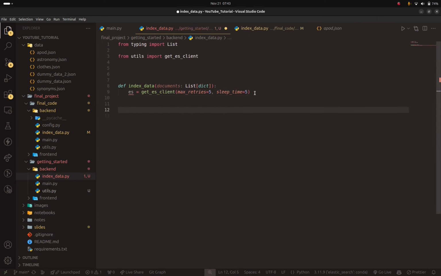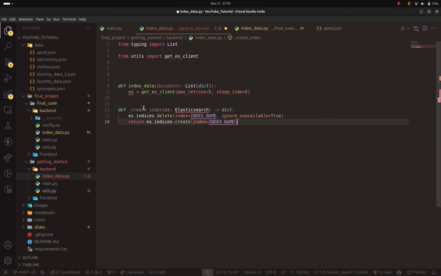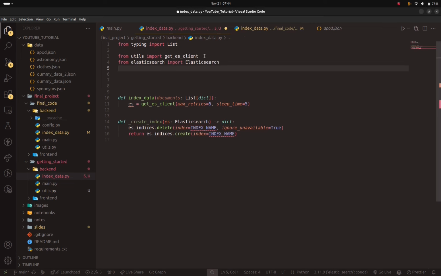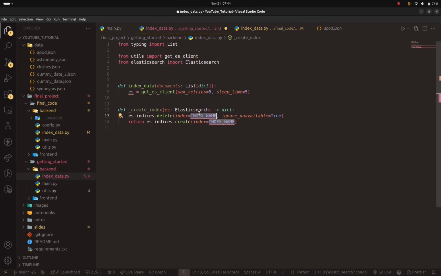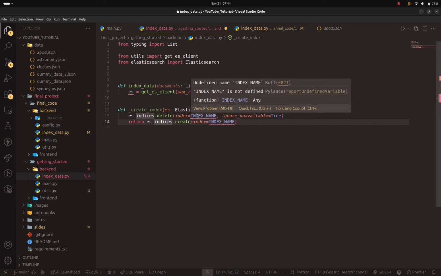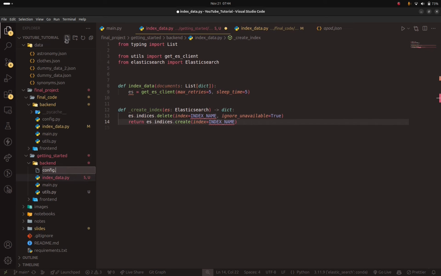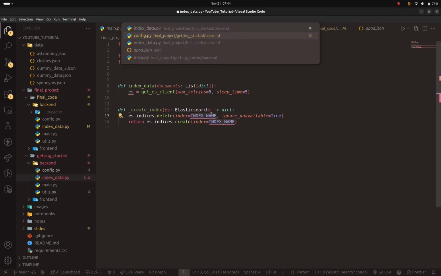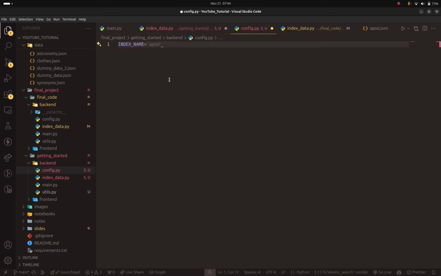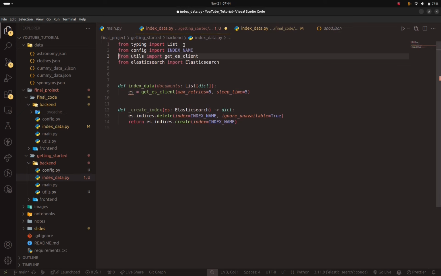Next, we need to create an index in Elasticsearch. We are going to create a method for that. Let's call it createIndex, and here we have some things that we need to import. First, let's import Elasticsearch, and here we have a constant. Because I want the name to be reusable, I might use it in multiple scripts, I will define it as a constant in a new file called config.py. And inside, I'll just take this, put it inside, and let's name it apod. Now close config.py and import the constant.